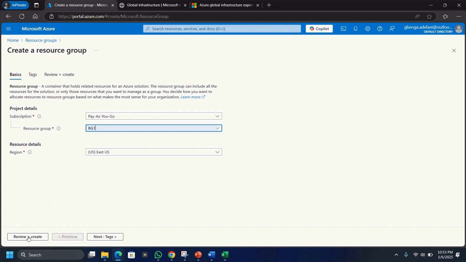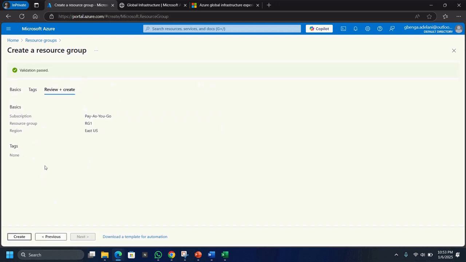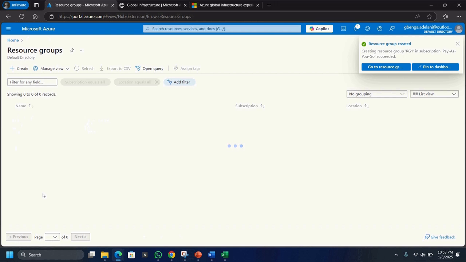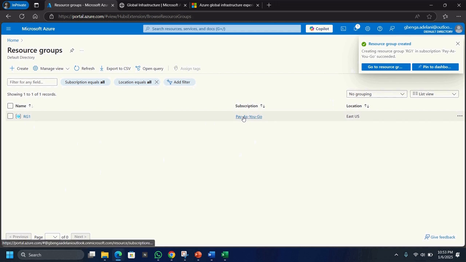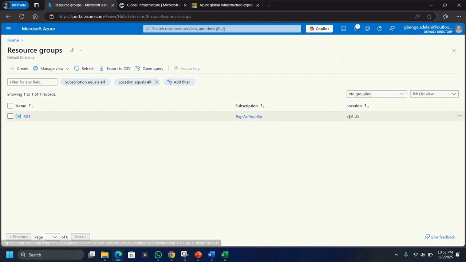So I will leave it like that, and I'll click review plus create, and it will go through a process of validation, and it's telling me validation passed. So I'll click create, and this is how I can create a resource group. It's validating now, and you can see it succeeded. I can see the resource group right here, and it's telling me which subscription I added that resource group to, the location, and so on.